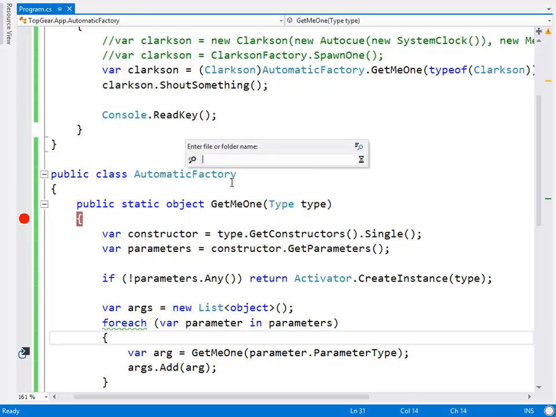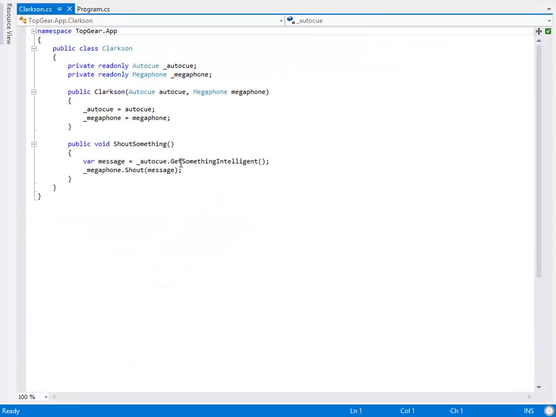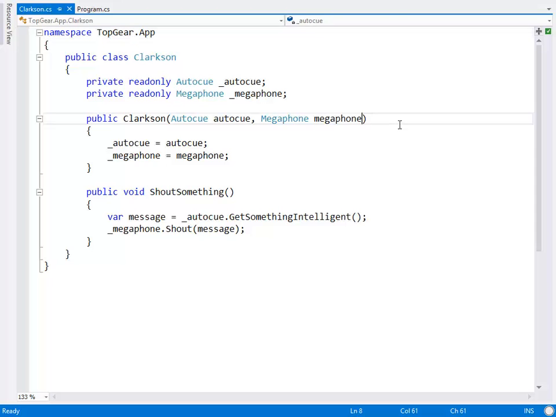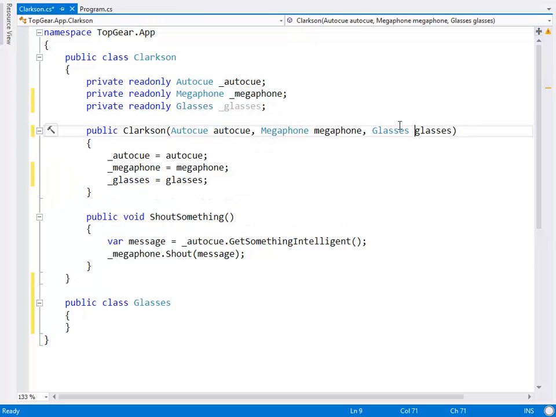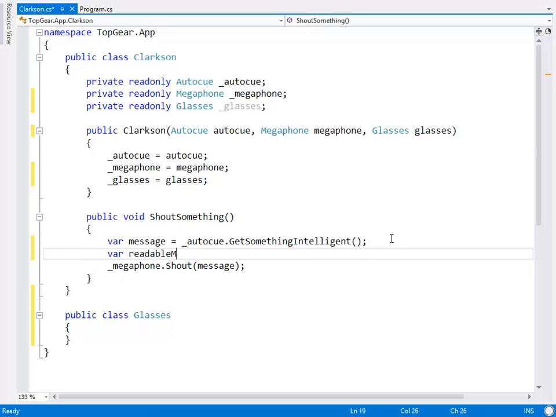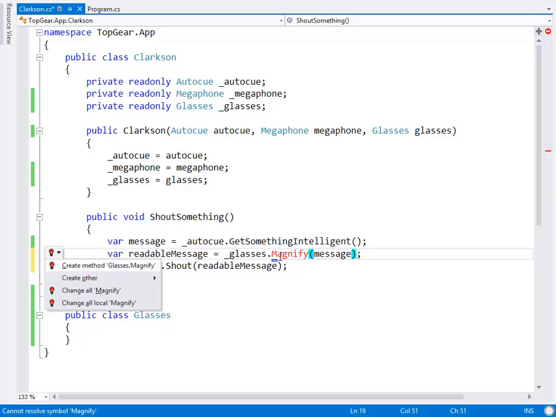Right? So, let's say Clarkson needs some glasses. Here's our Clarkson. Here, he's going to say, I need some glasses. There we go. Now, shout something. He's going to get a message here. He's going to say var readable message equals glasses.read message. And actually, let's not call it read because that's really dodgy. Let's say magnify. Not that it really does anything.